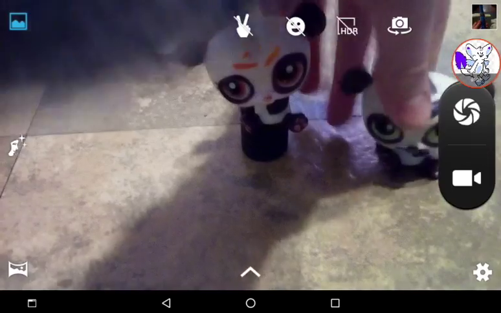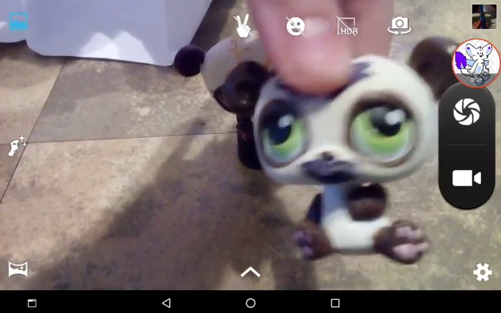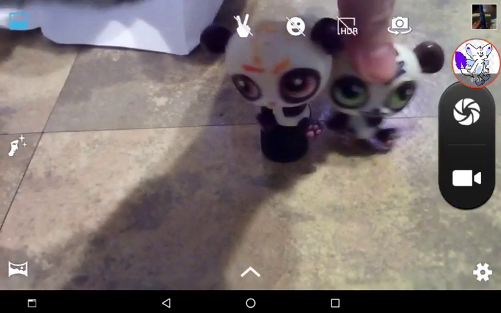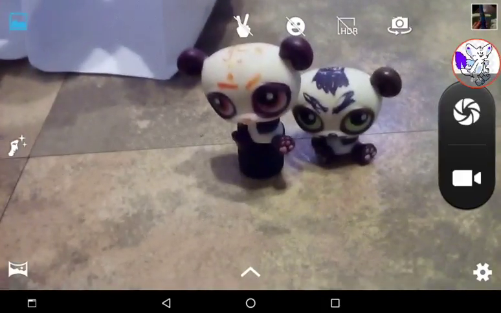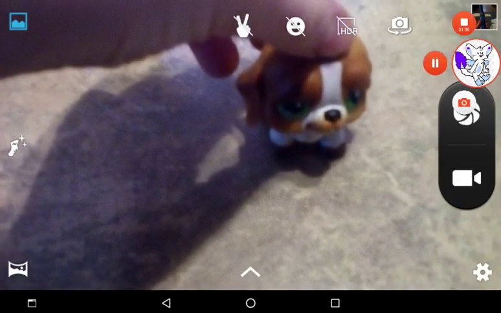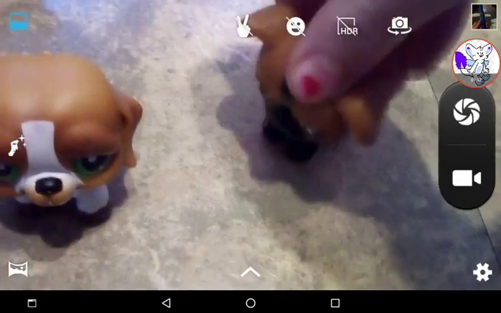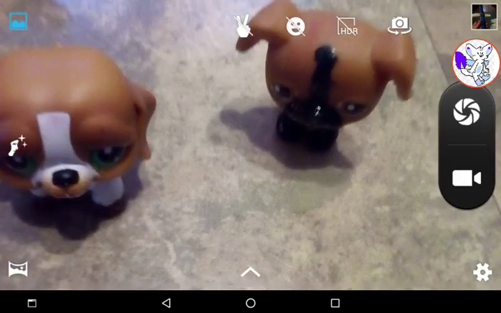Okay, so number one was this cool panda. They're both hanging out. Now for number two. Second LPS was this dude. He looks weird. And number three was this dude. Now we're on to the detachable and movable eyebrows.